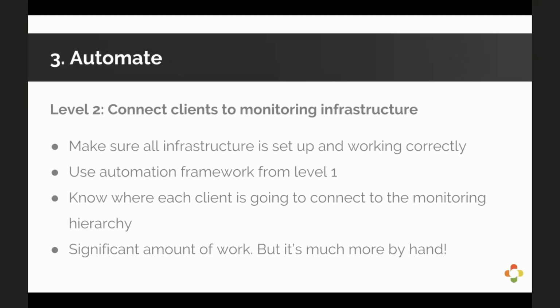so that these clients can communicate securely with the satellites and the masters. So key here before you start level 2 is to make sure that all infrastructure is set up and working correctly. And we're using the same automation framework that we did in level 1. We want to make sure that we're not switching horses midstream. And then we need to know where each client is going to connect to the monitoring hierarchy. If we think back on that diagram that we showed a few minutes ago, each client lives within a region. You want to connect it to the satellites in that region. You want to make sure that it's clear amongst the whole team what the connection model is.